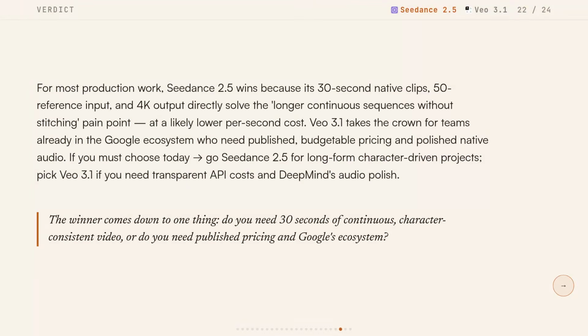If you need 30 seconds of continuous, character-consistent footage at 4K, pick Seedance 2.5 right now. And if you need published API pricing and Google ecosystem integration, Veo 3.1 is your tool. The decisive reason comes down to this: 30 seconds native, no stitching. 50 references is a production workflow advantage that a per-second price gap can't undo.